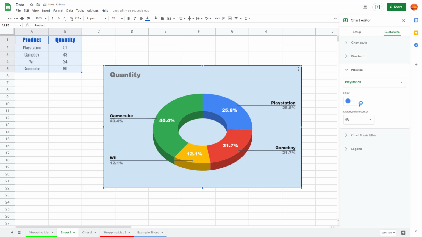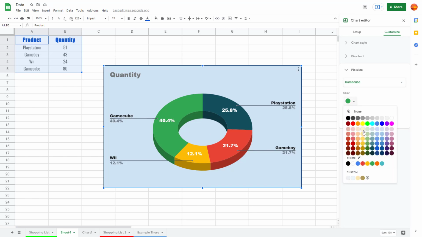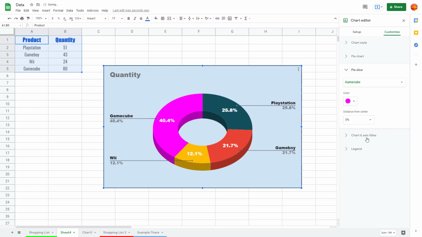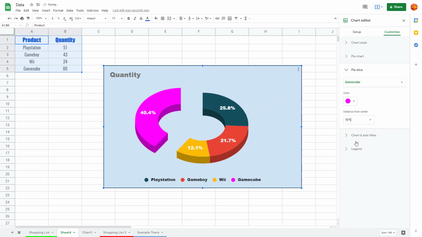If you were to go into pie slice, then you can choose the different colors over here. So let's say, for example, GameCube, if you don't want it to be green, you can make it red, for instance, or you can make it purple, for instance. You can go right here and increase the distance between these as well. So let's say, for example, you want distance in PlayStation right here. You can go, or you can manually type in a number as well.